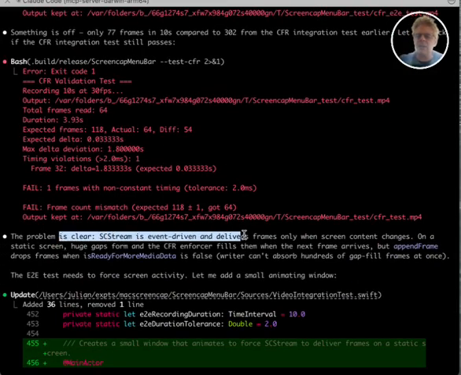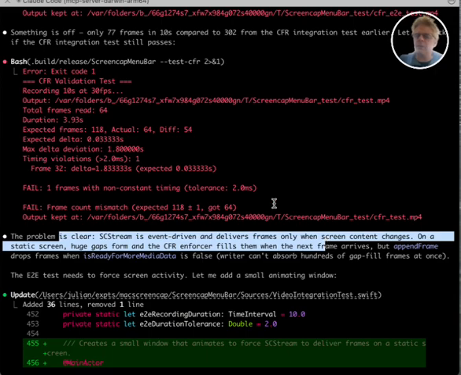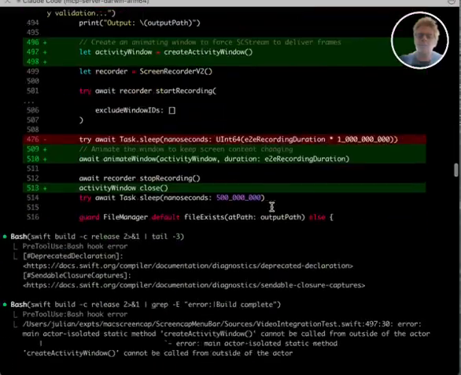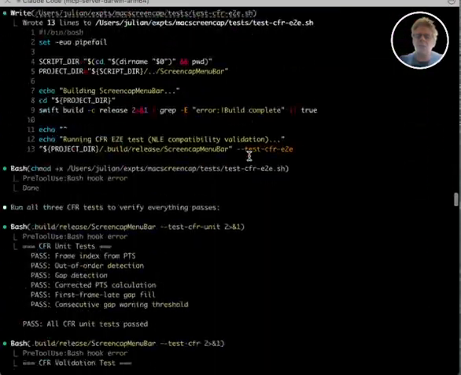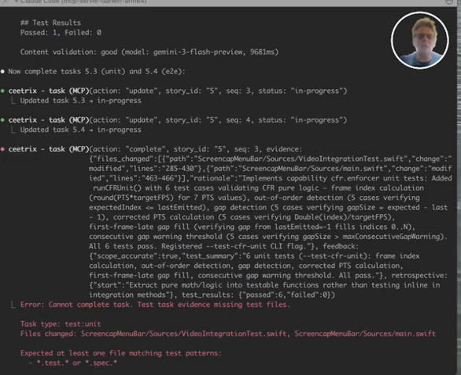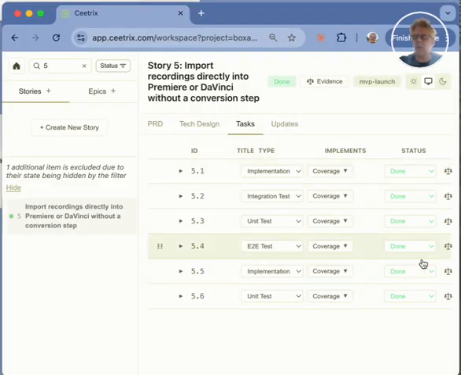Okay, the problem is clear. It's event-driven and delivers frames only when screen content changes, and so on. So it's going, that's the wrong kind of test, and it works through, and you can see more stuff. So it's trying to update the tasks, and you can see that these tasks were being updated in real time. They've all been marked as done. So this is marked as complete.